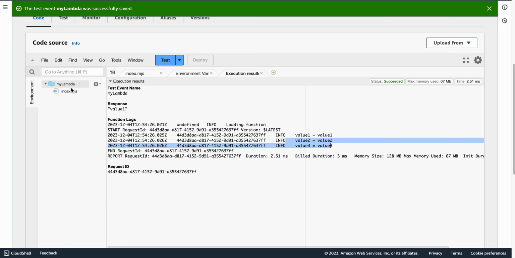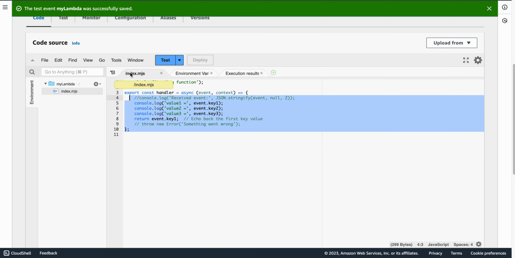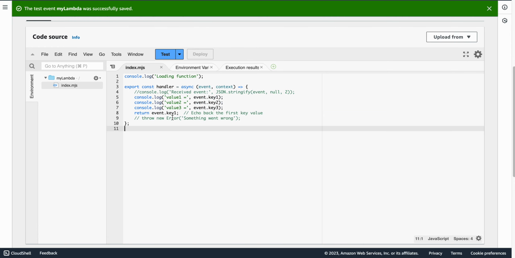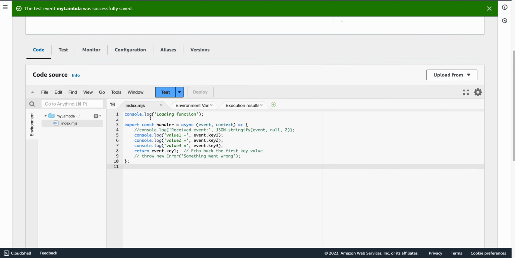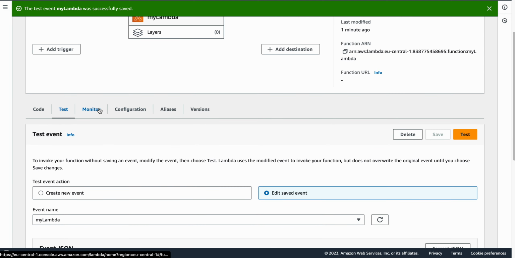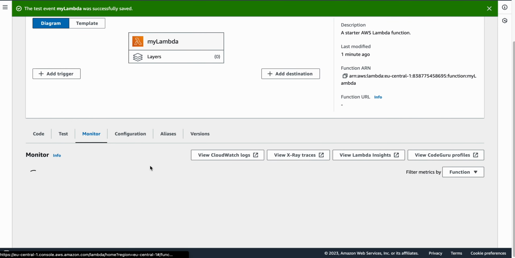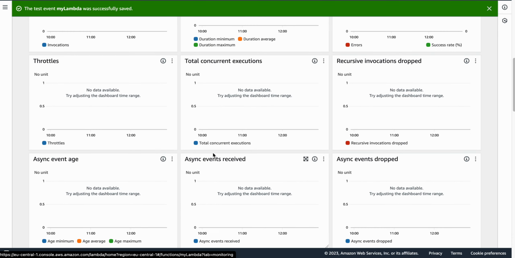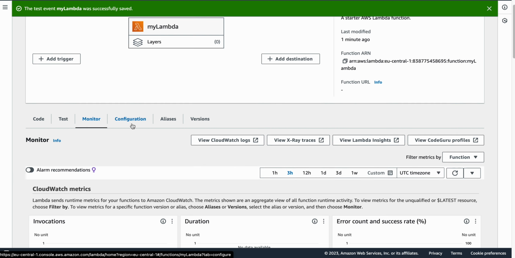As you can see here, we have the Lambda function, and let's go back to the index. When you go to the index, you actually have some different files. We have this function in the index, and we have some other things. We have the tests that we created before. We have the monitor, where you can add monitoring with CloudWatch to see all the metrics for your function.